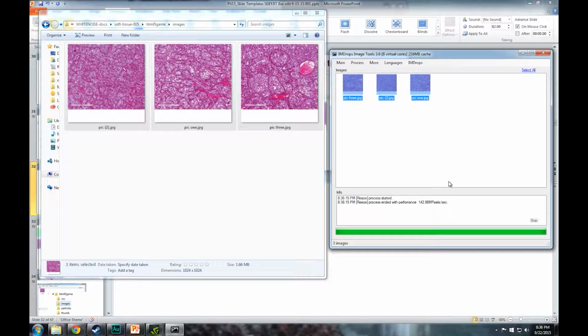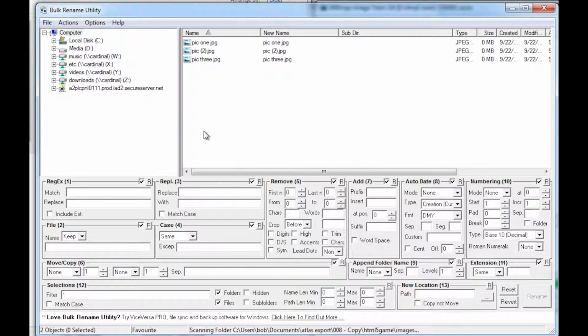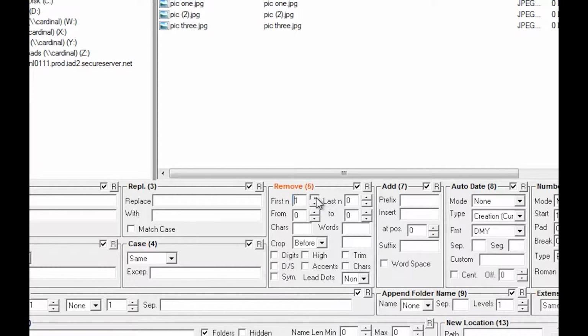For renaming, I use another piece of open source software called Bulk Rename Utility. Open the image directory in Bulk Rename Utility. In the Remove box, increase the first N field until the file names of all files selected are just the .jpg extension.